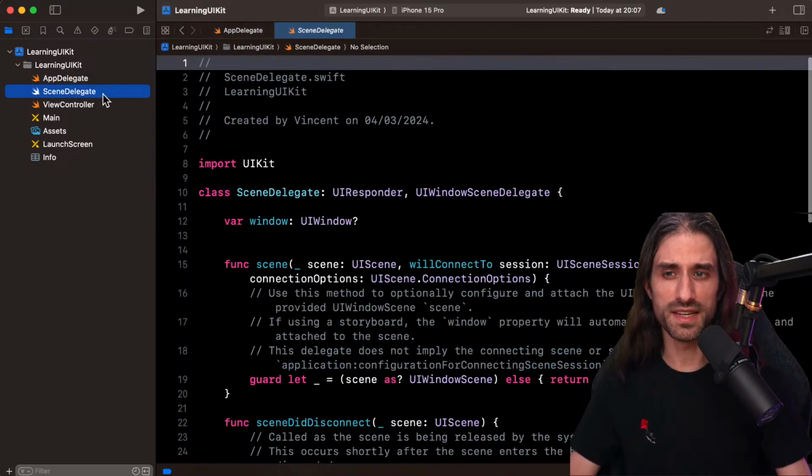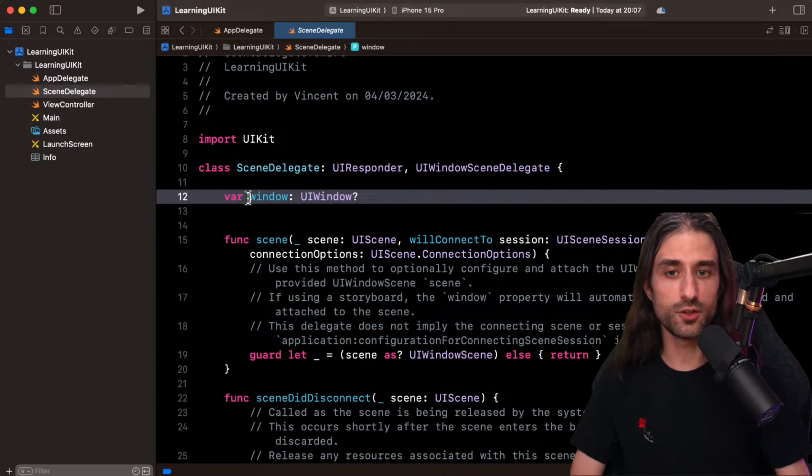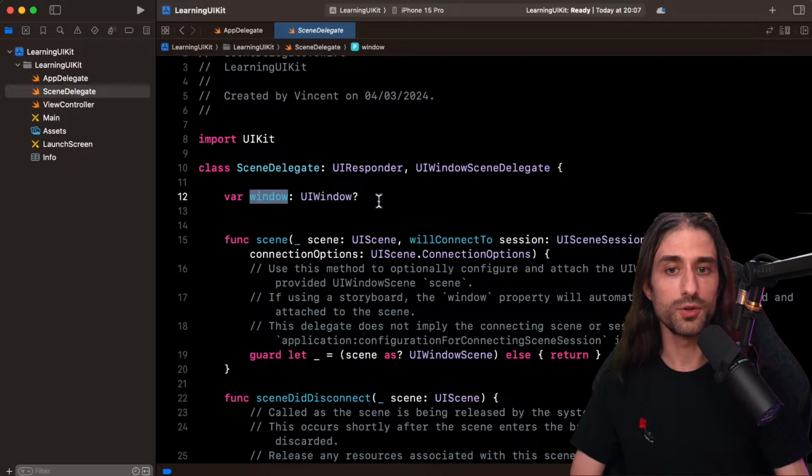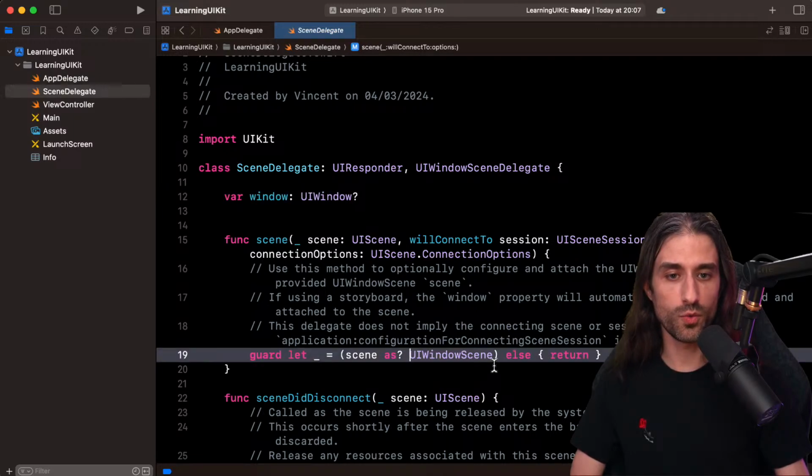Next, after the app delegate, you find the scene delegate. The scene delegate is kind of the equivalent of the scene in SwiftUI, which you define inside your app.swift file in SwiftUI. As you can see, the scene delegate is responsible for holding the window. And you can see that here we have a scene which is a window scene.